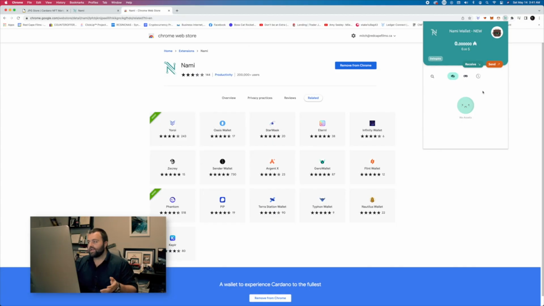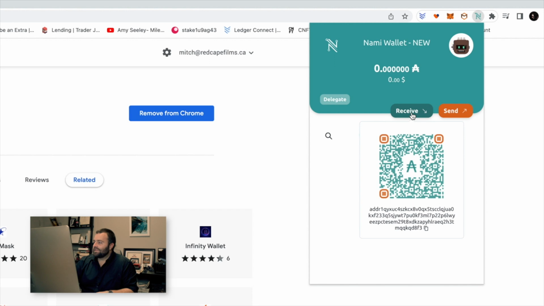Well, what you're gonna do is copy the public address, and that's gonna be where you send coins from one wallet to another. So we're gonna click on receive, and this is going to be our public key. So when we send coins to this address, it will hit the public key, then it will be stored on the private keys inside the wallet.